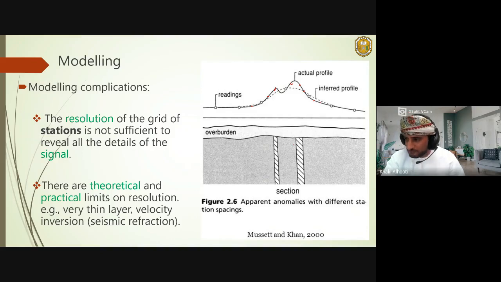You may not have missed the overall shape of these two different intrusions. Right now, I assume it's giving me a broad shape like the dashed line. I make the assumption that it's only one intrusion rather than two separate intrusions because of the station spacing. So this also brings complications.